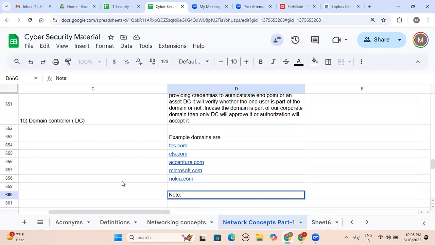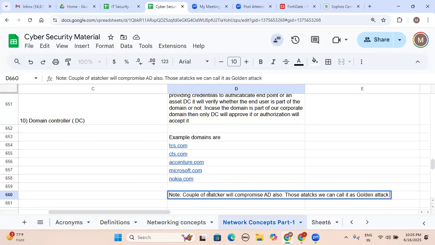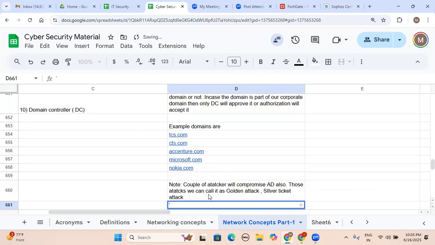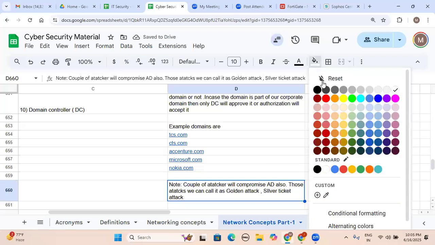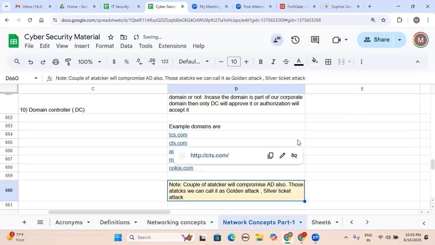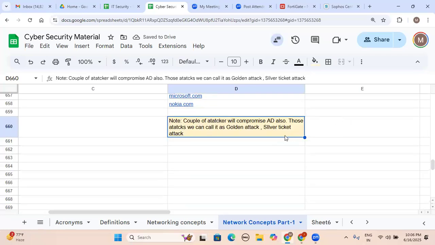A couple of times, an attacker will also compromise Active Directory. Those attacks we can call the golden ticket attack and the silver ticket attack. It is one of the favorite interview questions for Capgemini, and also TCS, UST Global, and a couple of other companies.